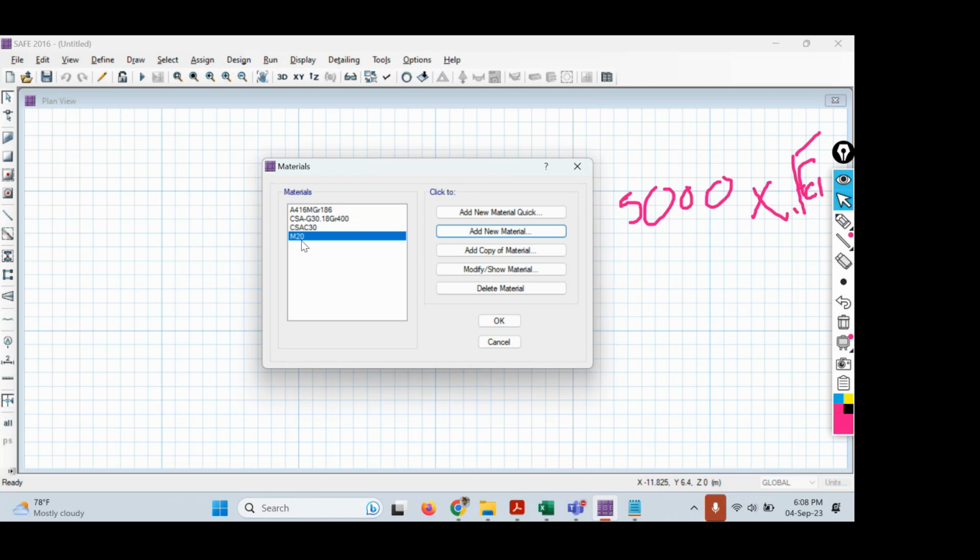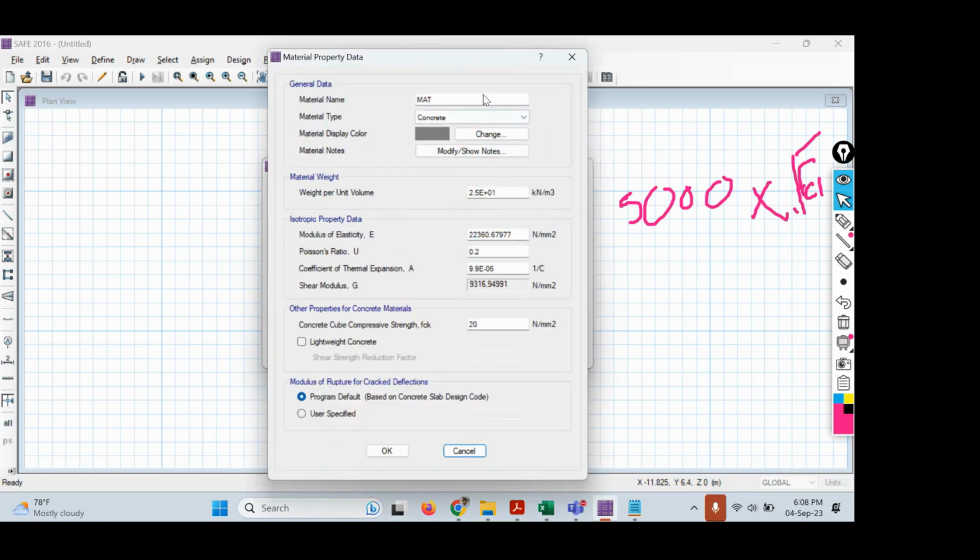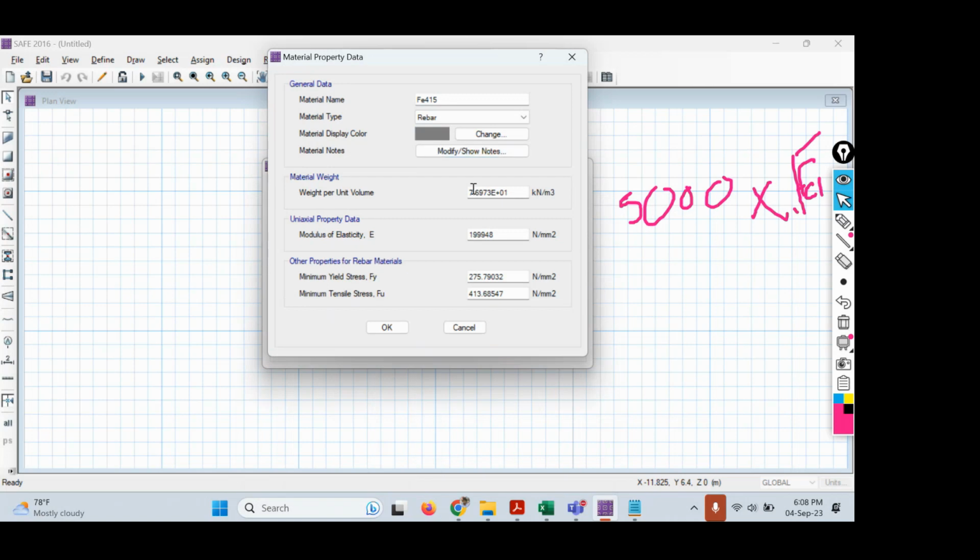Now we have the second material, which is called as Fe415. That's grade of steel. So just click on add new material, give the material name as Fe415, and then the material type is basically rebar. So you can use steel or rebar, anything is fine, but preferably we'll go for rebar only, not for steel, because when you give steel, it will consider as the steel section. So we basically design the rebar, okay, reinforcement bar, right?